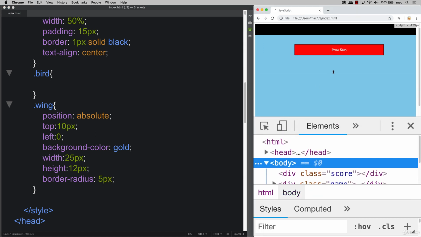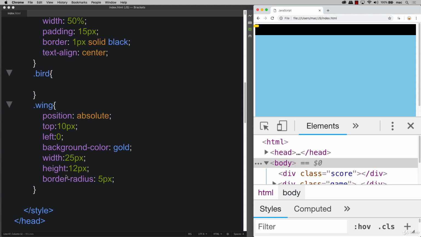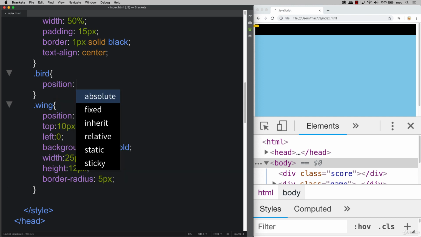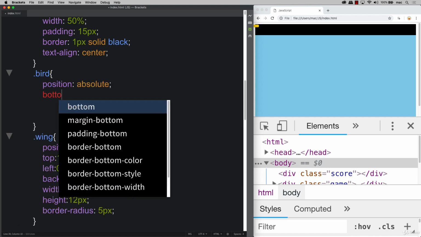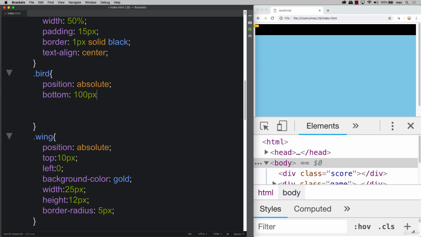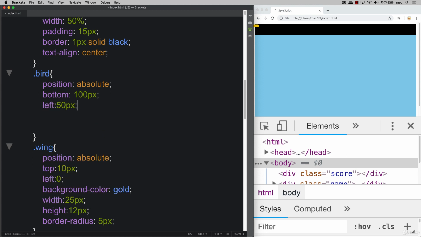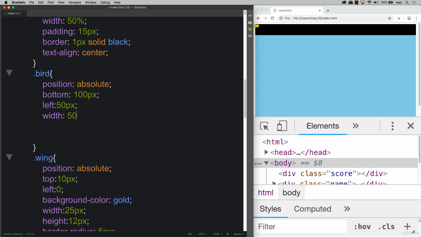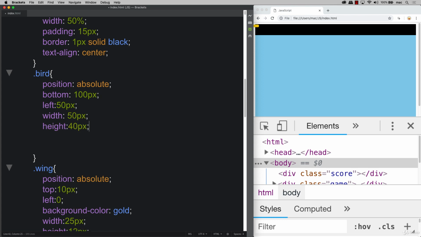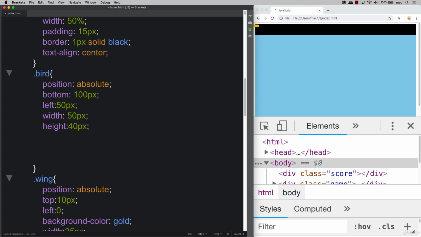So let's see what happens, and we click it. So there's our wing. And now we need to add in the bird as well. So the wing is actually sitting inside of the bird. So position absolute. And we'll position it off at the bottom. So how about we do 100 pixels off at the bottom, left 50 pixels, setting a width of 50 pixels, height 40 pixels. So it's not as high as it is wide.